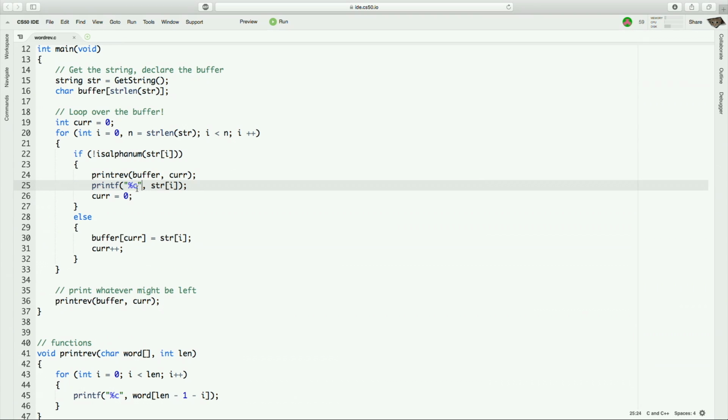And once I've reached the end of the string, the buffer still might have things in it if the string does not end in a non-alphanumeric character. And so I'm going to reverse print that, and then the reversed words in the string, but with the punctuation still the same, will have been printed to the screen as per the challenge. This was Word Reverse.